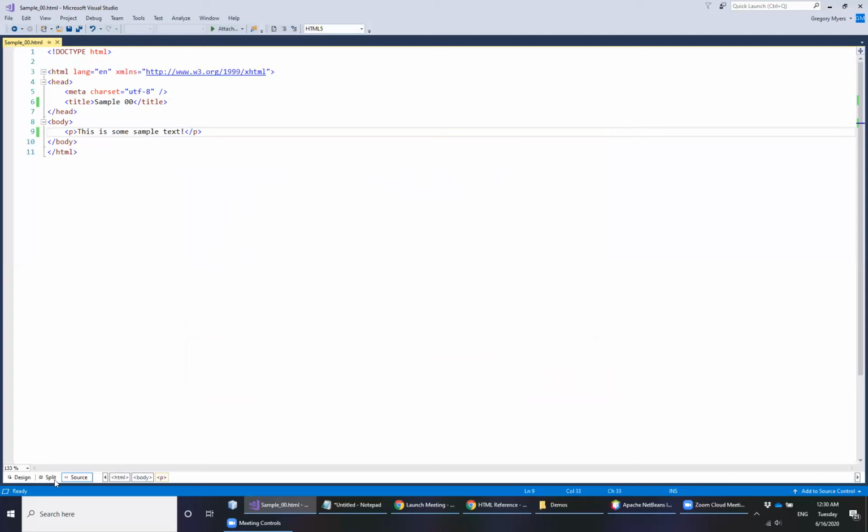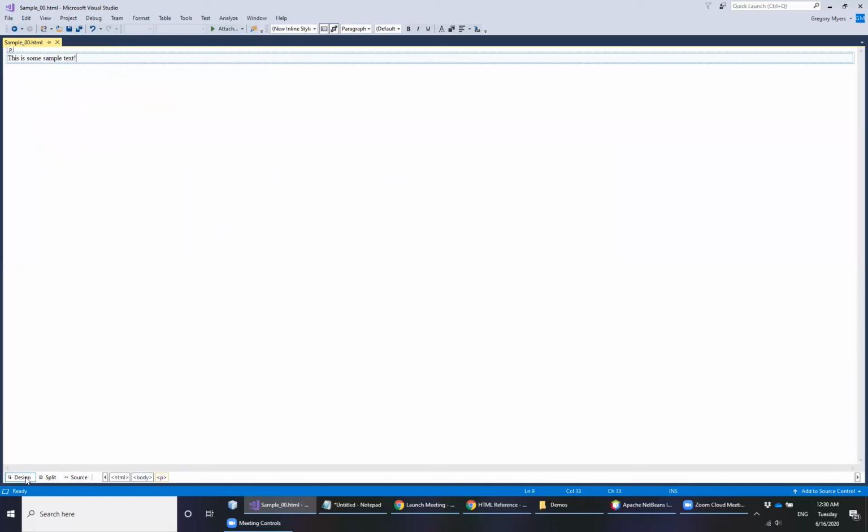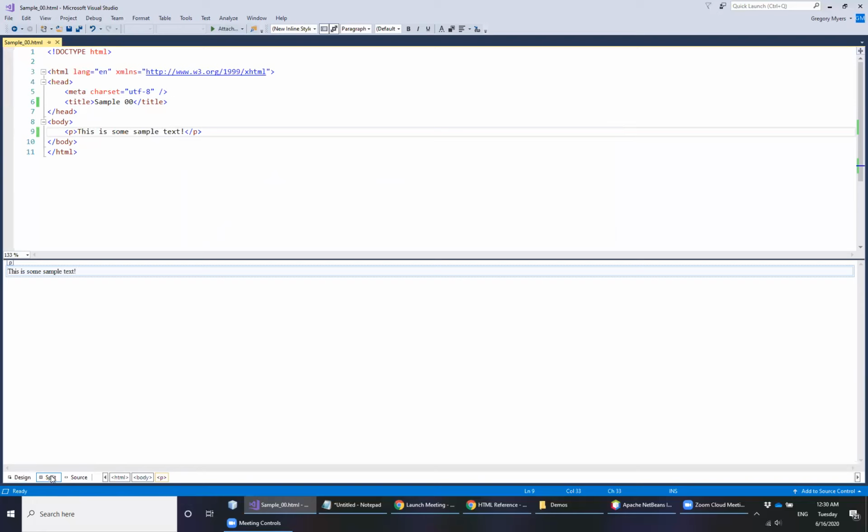Now, down here in the bottom left-hand corner, as I mentioned previously, there are three options. You can select the design view, which essentially gives you what you would expect to see, or roughly what you will expect to see in your web browser, but also allows you to edit it. And I prefer the split view, which gives you both your code and the design view. In addition to being able to edit in the source view, you can also edit in the design view.